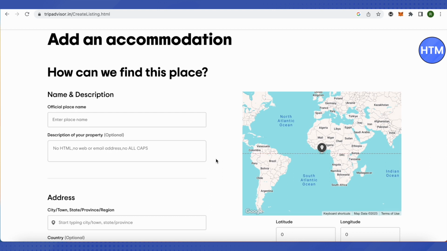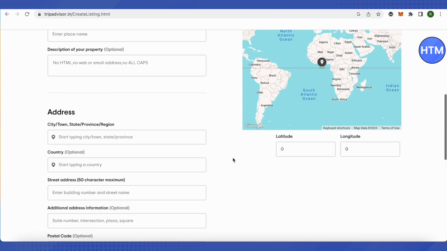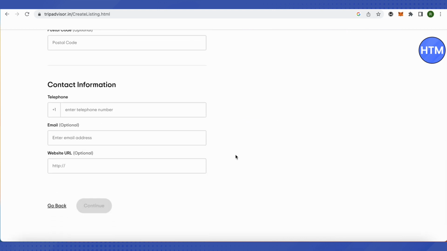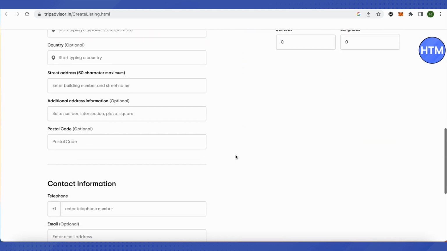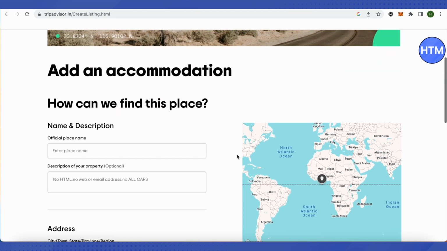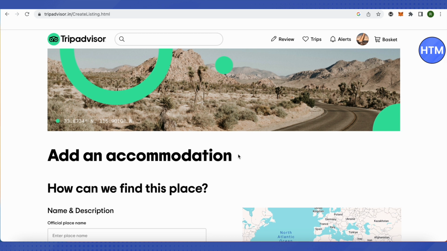And when you click on continue, then they will ask some other specifications about this place, like the contact information, address, and all the other stuff. And this way, after fulfilling all the details about that particular place, you will be able to list your business and your activity on Tripadvisor, and your page will be created.